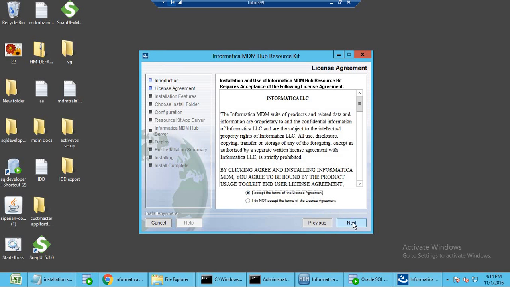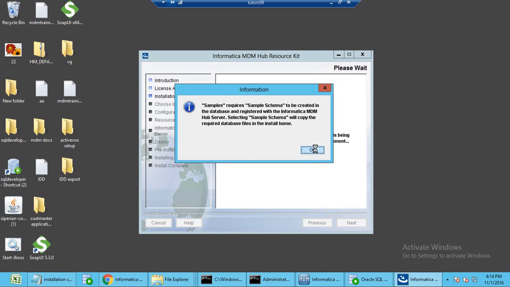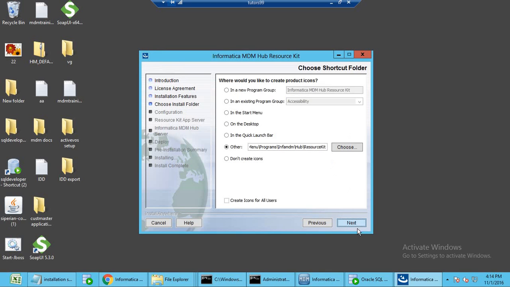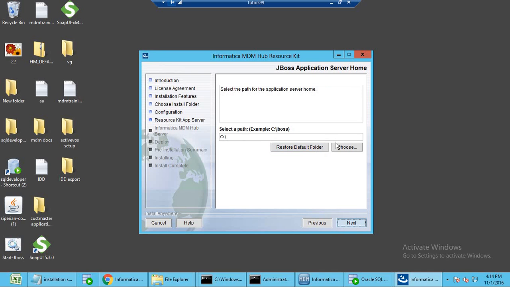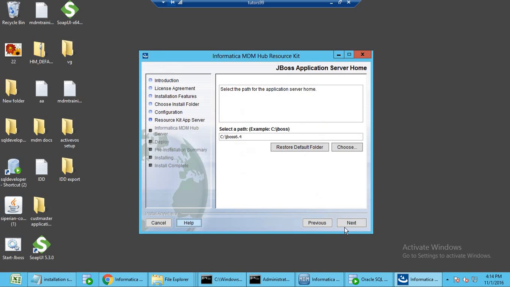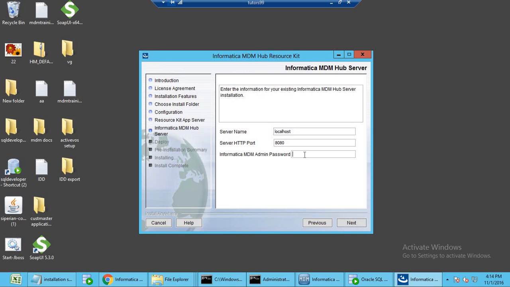Next, accept license. Select all these. So it will select all the sample codings. Resource kit not empty, not a problem. Overwrite it. Configure sample JBoss. Here let's select the JBoss home directory. Then next, standalone, default. Here we need to provide the Informatica MDM password. So this is admin. By default we are taking admin.